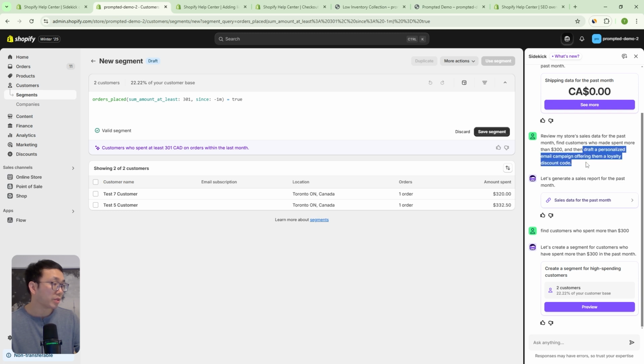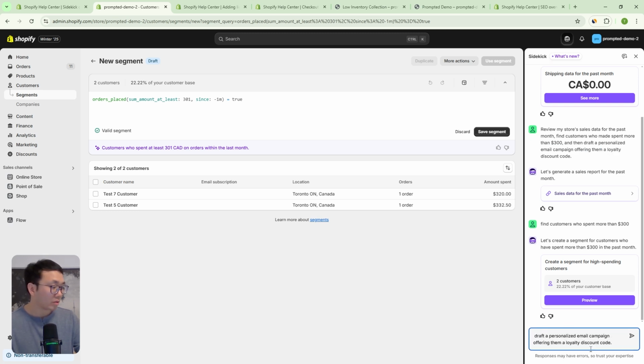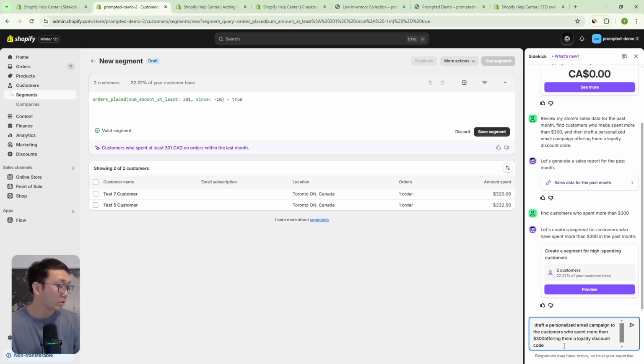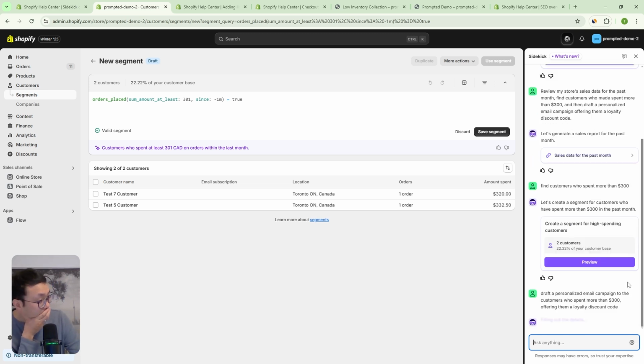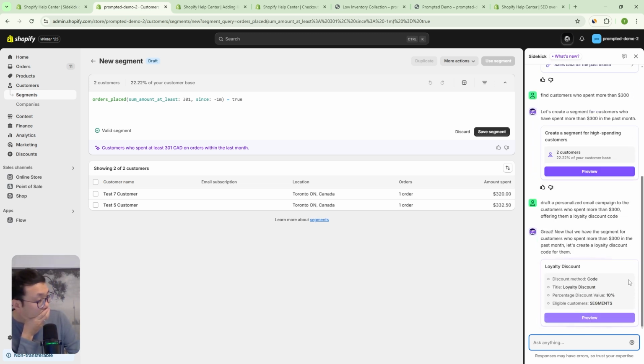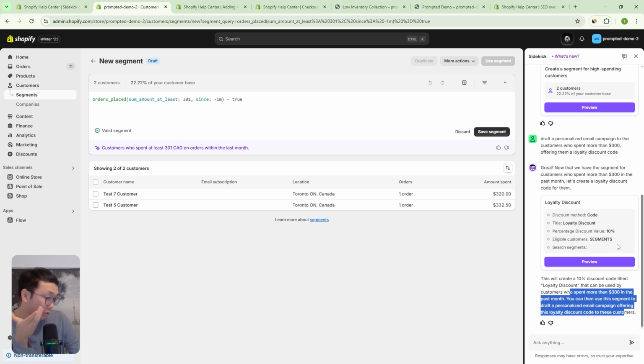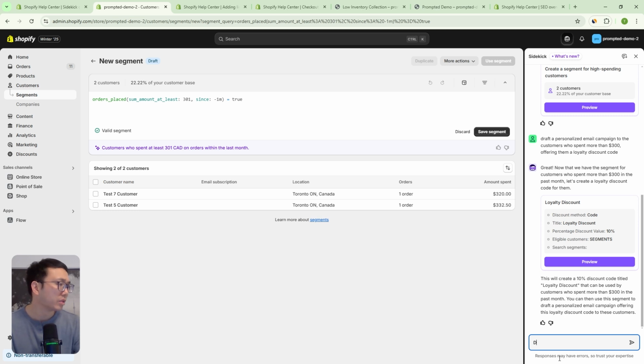Draft a personalized email campaign to the customers who spent more than $300, offering them a loyalty discount code. Okay, let's try this. So it creates the loyalty discount code, but didn't draft the email, so draft personalized email.